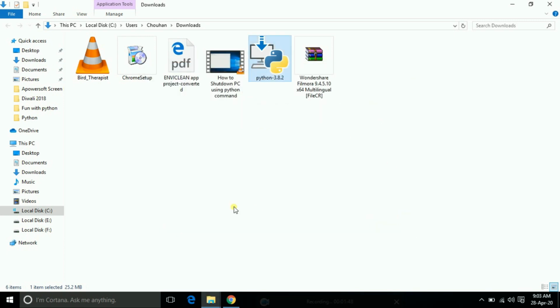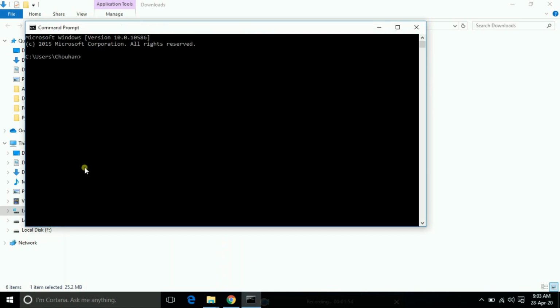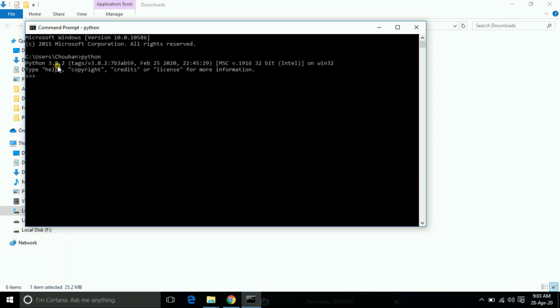So close it. For check Python is installed or not in your computer, so open first command prompt and simply type Python and press enter. Here you can see here Python 3.8.2, the version of Python. So it means Python is successfully installed in your computer. So close it.